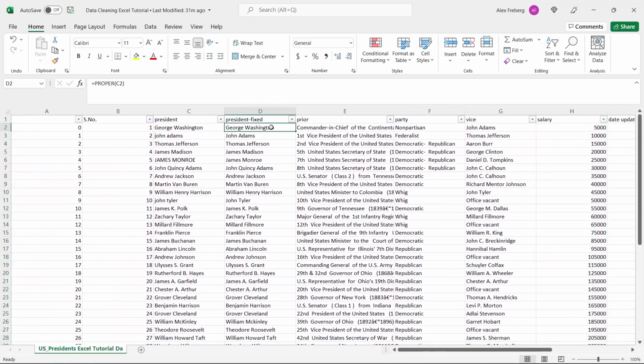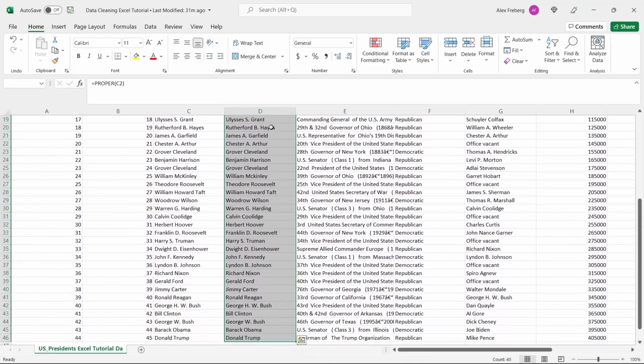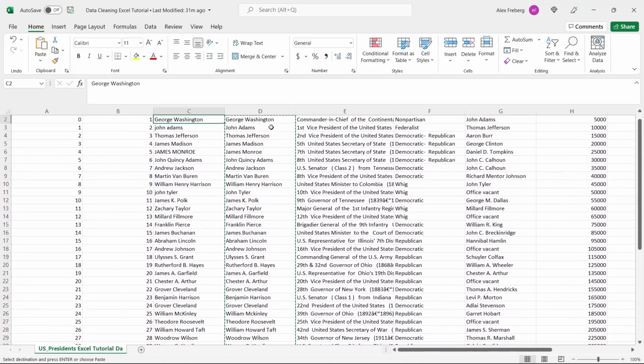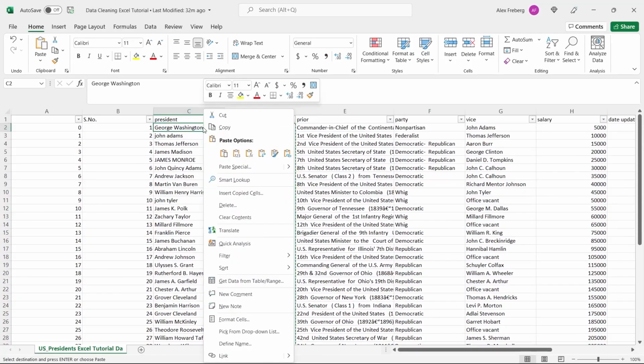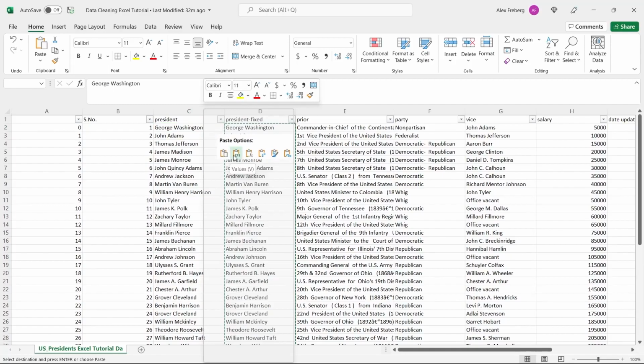I'm going to Control Shift down, copy, and I just hit the right key, or the left key, sorry. Now I'm going to right click and I'm going to do paste as a value.